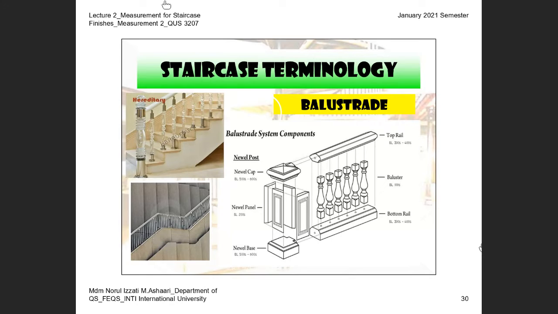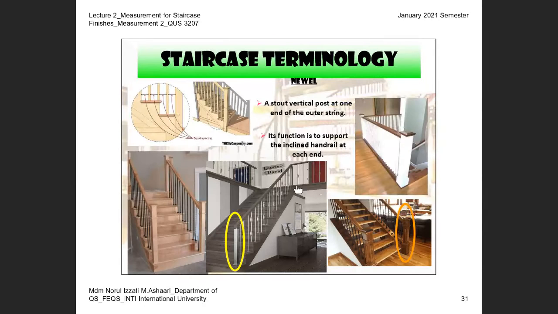If you look at this one, this is an example where you can see the balusters are actually similar. You don't have any isolated ones, you don't see any difference. Everything is similar, but this one is smaller. Next, the word newel, which I mentioned at the entrance. Normally you can see the column at the entrance of the staircase in a bigger size. When it is a bigger size, that is known as newel.